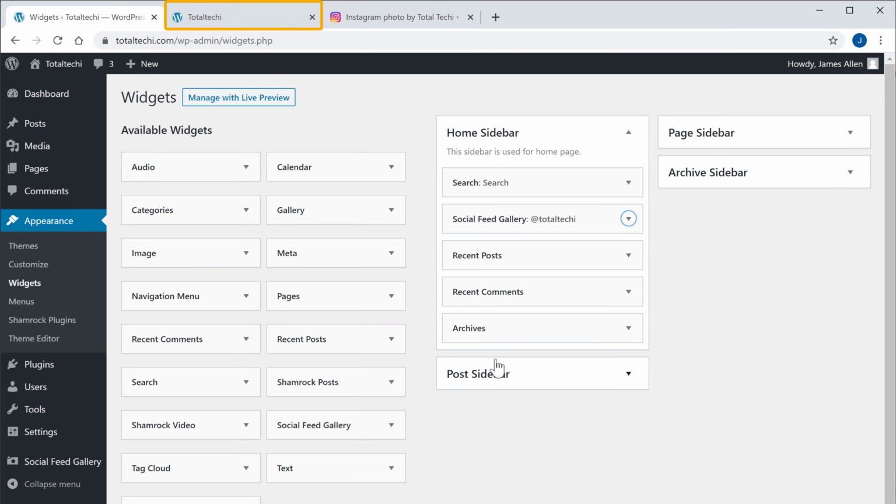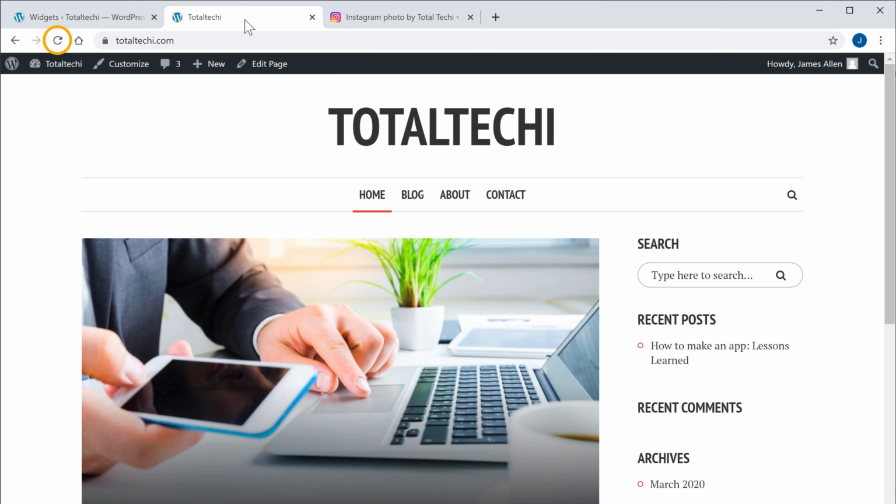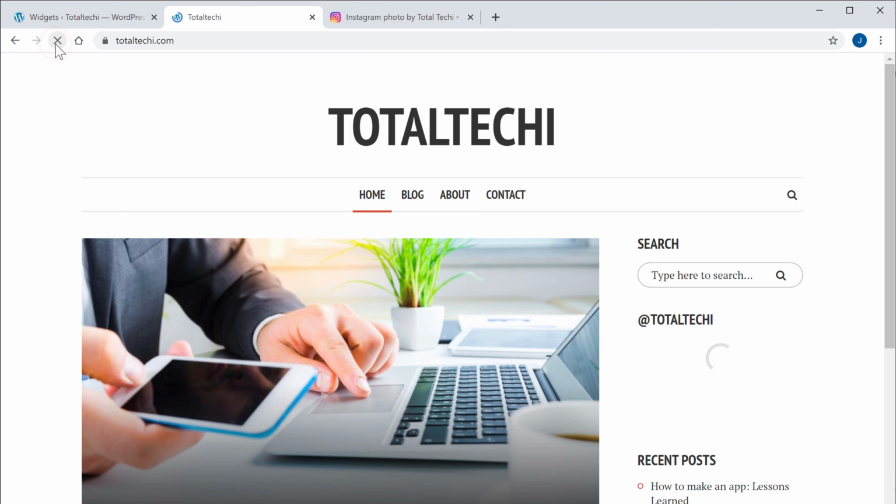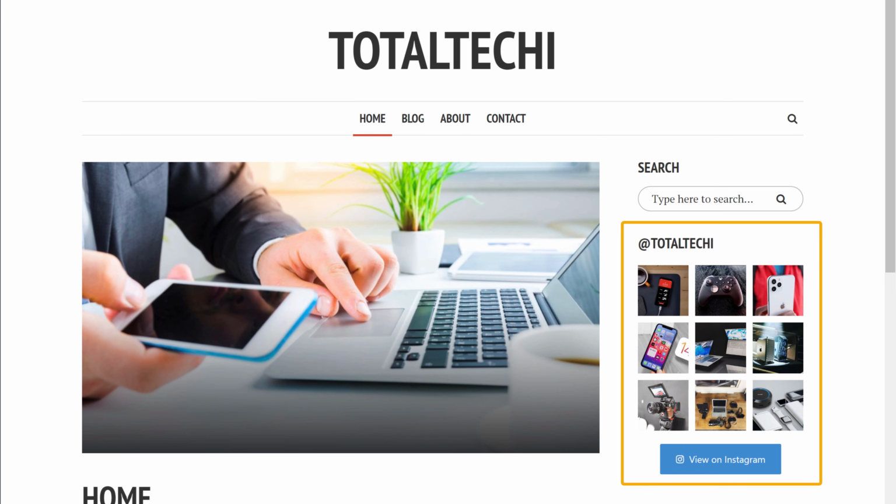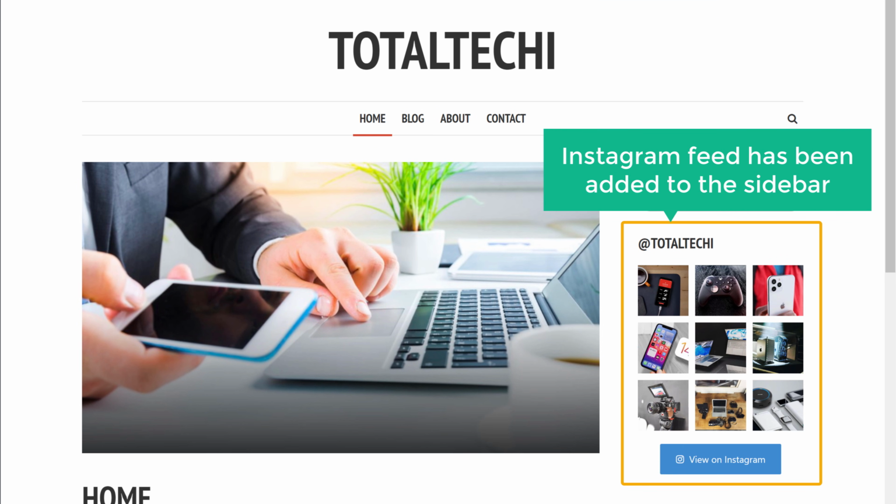So now if we go back to our website and click Refresh, you can see that our Instagram feed has been added to the sidebar. That's it, guys. So this is how you can add your Instagram feed to your WordPress website.